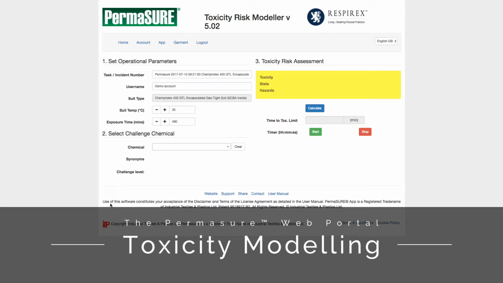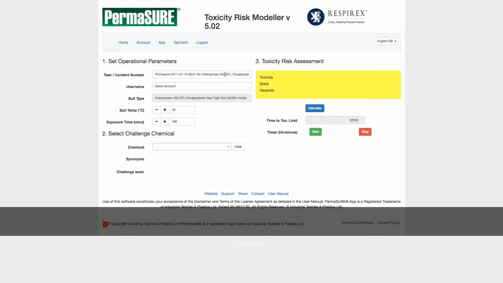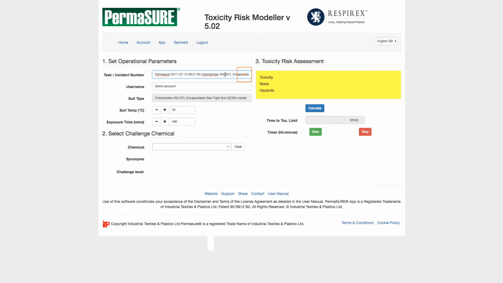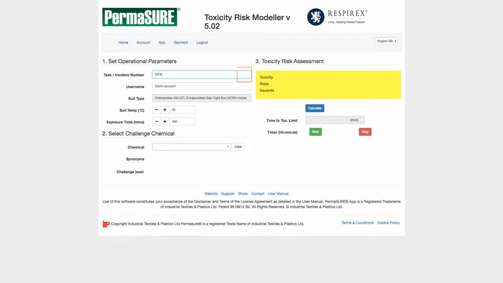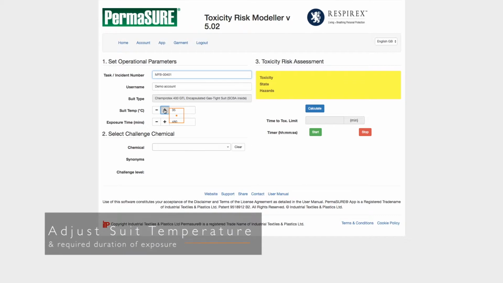Each inquiry on Permasure is logged, so once you have accessed the application, you can edit the task or incident name for future reporting. Now set the suit temperature. This is important as permeation rates are significantly affected by temperature.